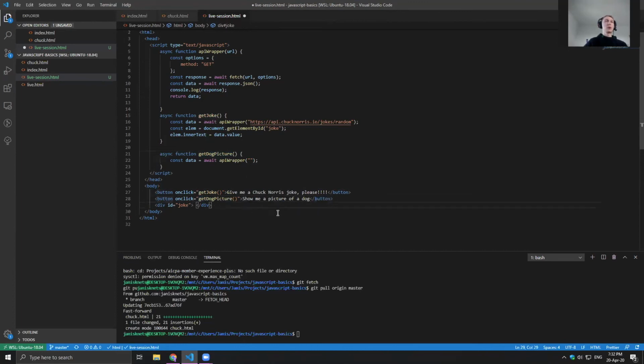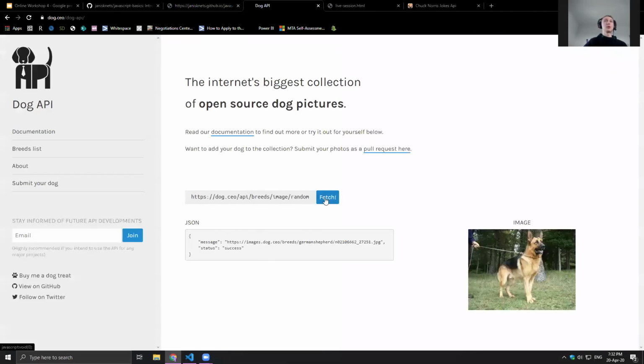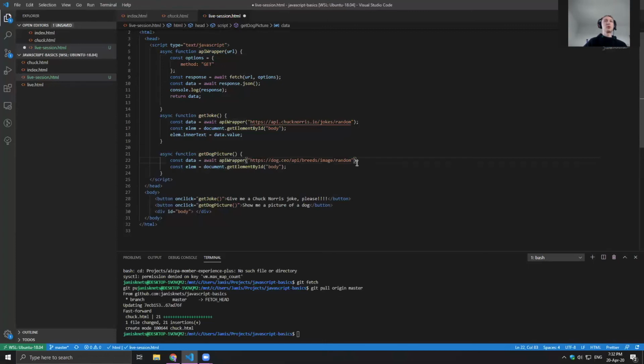So we're going to rename this to just body. And we're gonna do this. So we will want to do something with that body here, but we first have to set the URL. So to do that, let's do this, put it here. So that's the breeds image brand, yeah.